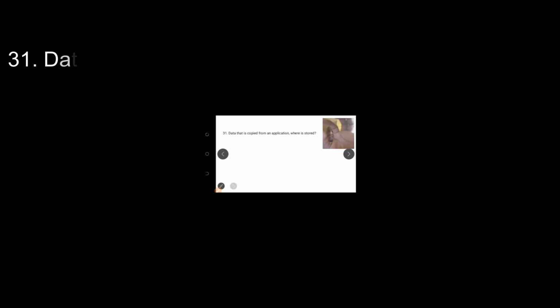The second one or the next question, what data that is copied from an application where is stored? ዳታ ኮፒ አድርገነዋል ፔስት እስከምናደርግ ድረስ የት ላይ ነው ሊቀመጥ የሚችለው?